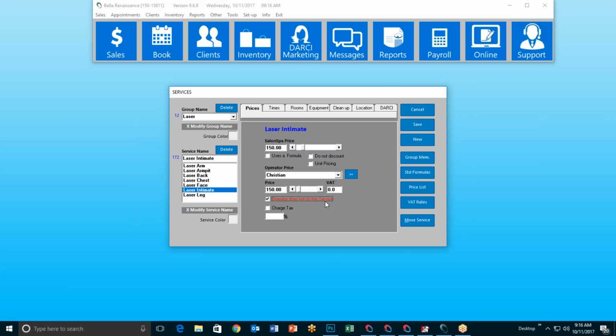Operator does not do this service. So now what I've said then, by saving that, if I tried to book an arm or an armpit or a back or a chest or a face or a leg with Christian, I could. But if I tried to book an intimate with him, I couldn't. So what you can do is restrict people from doing things so that you can get it all the way down to one person.